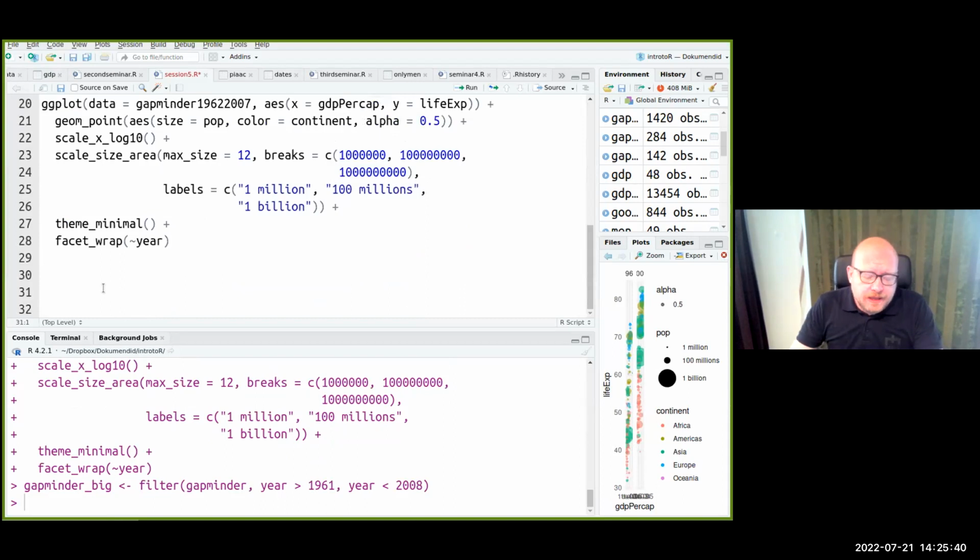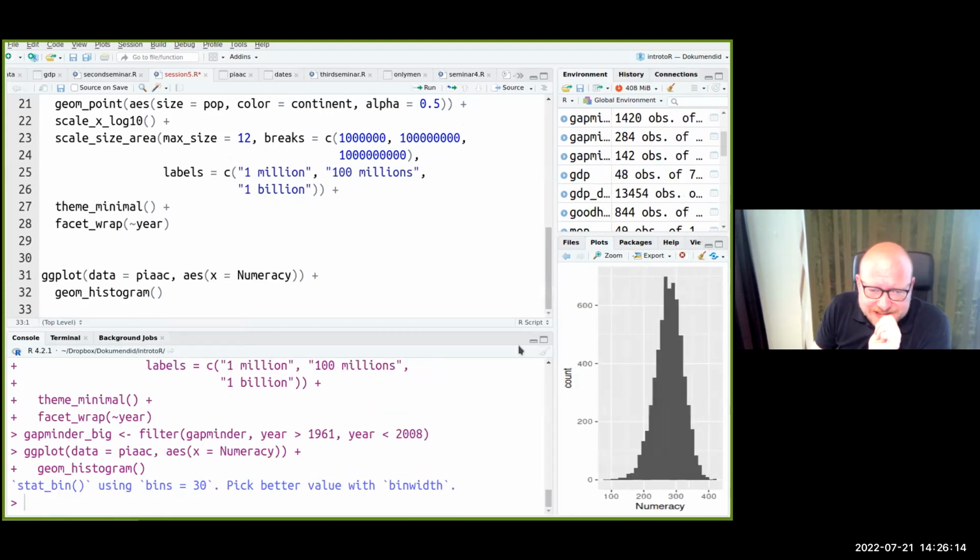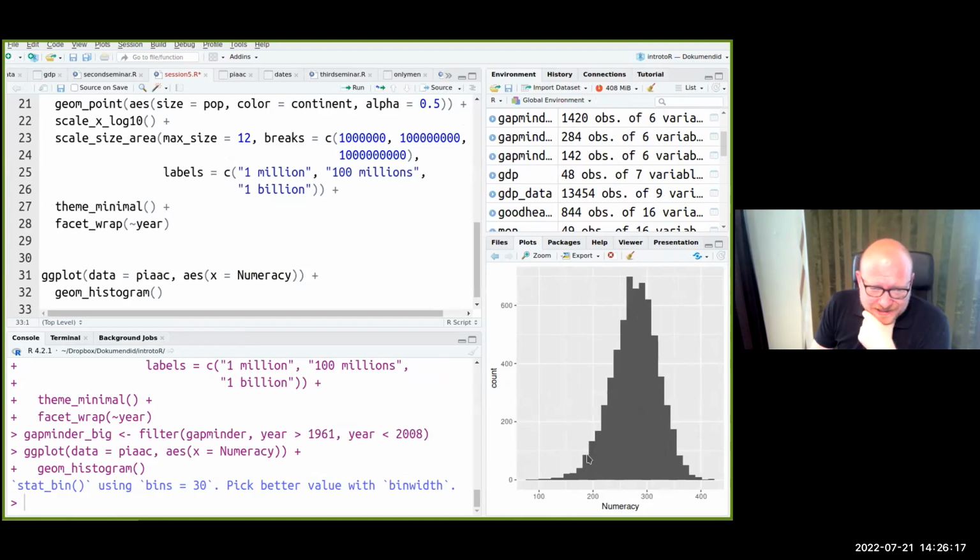Now, let me show you some ggplot. I'm going to create a graph: ggplot, data is PIAAC, aes x is, let's say, this numeracy variable. And I'm going to show you some geometrics which only use one aesthetic. So plus geom_histogram. What this shows you is a histogram of this numeracy variable. It creates these bins and puts all the people inside these bins, and it shows you how this numeracy variable is distributed.